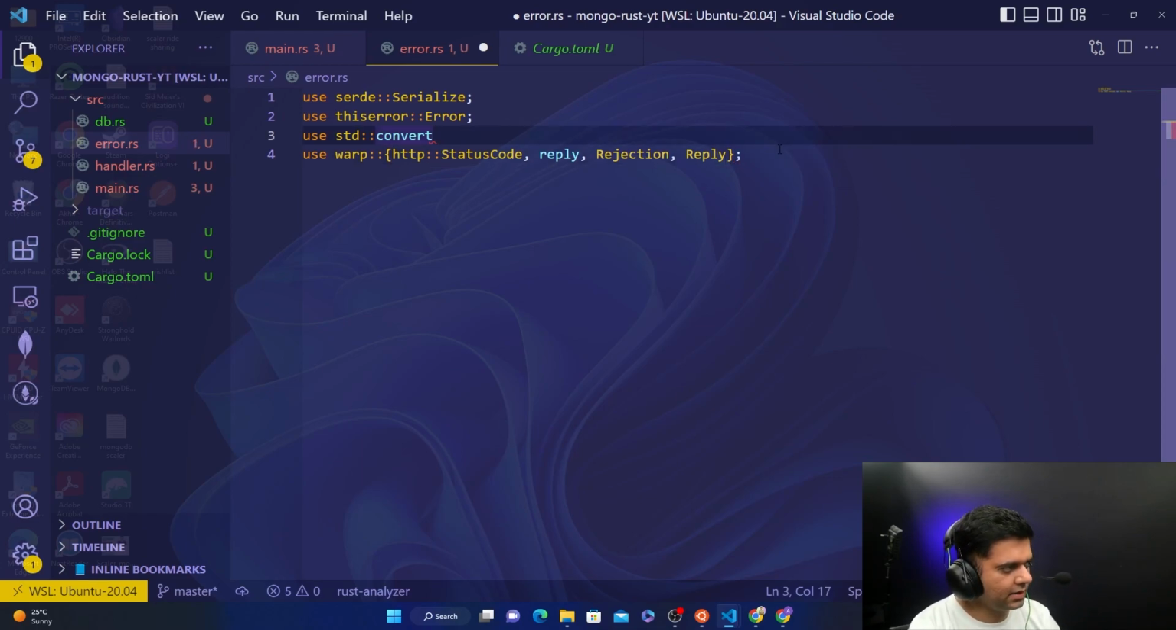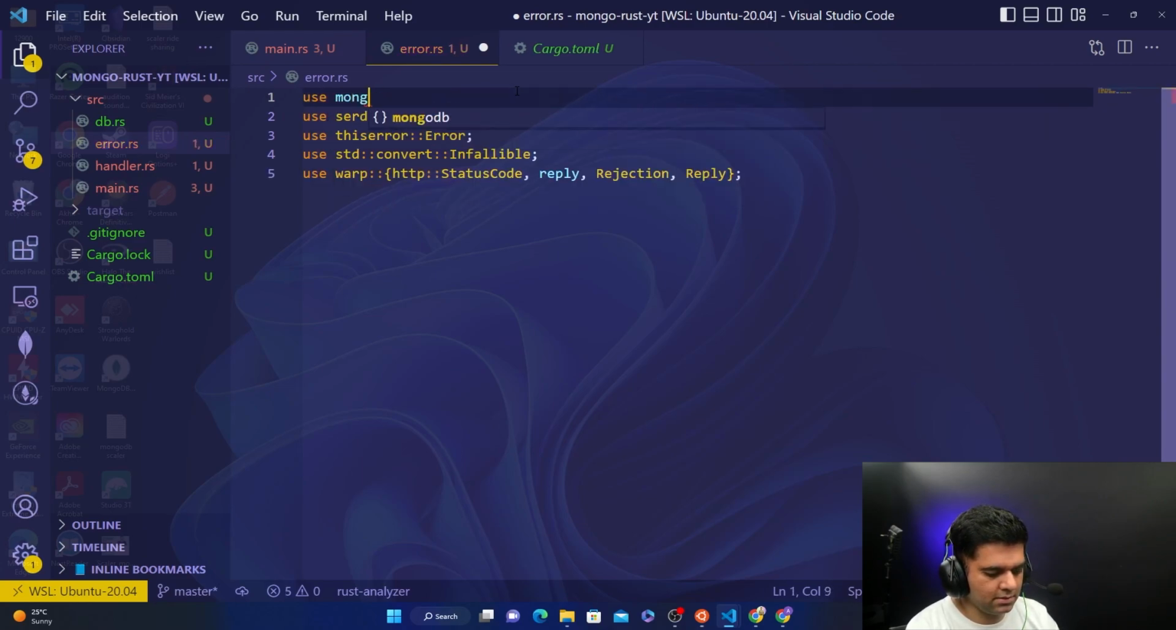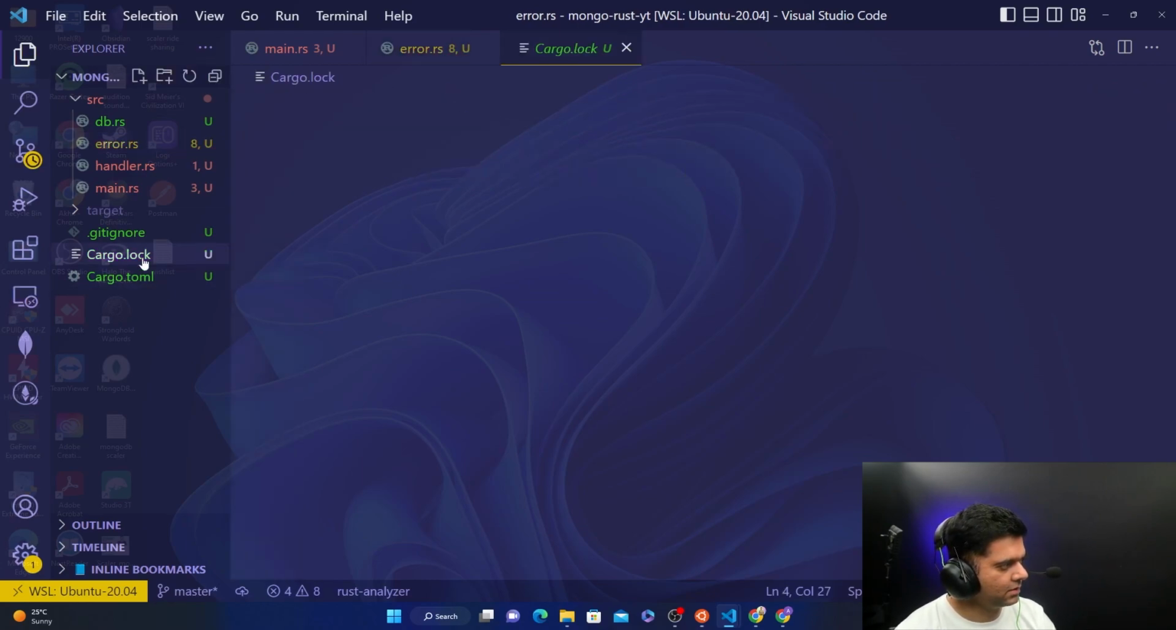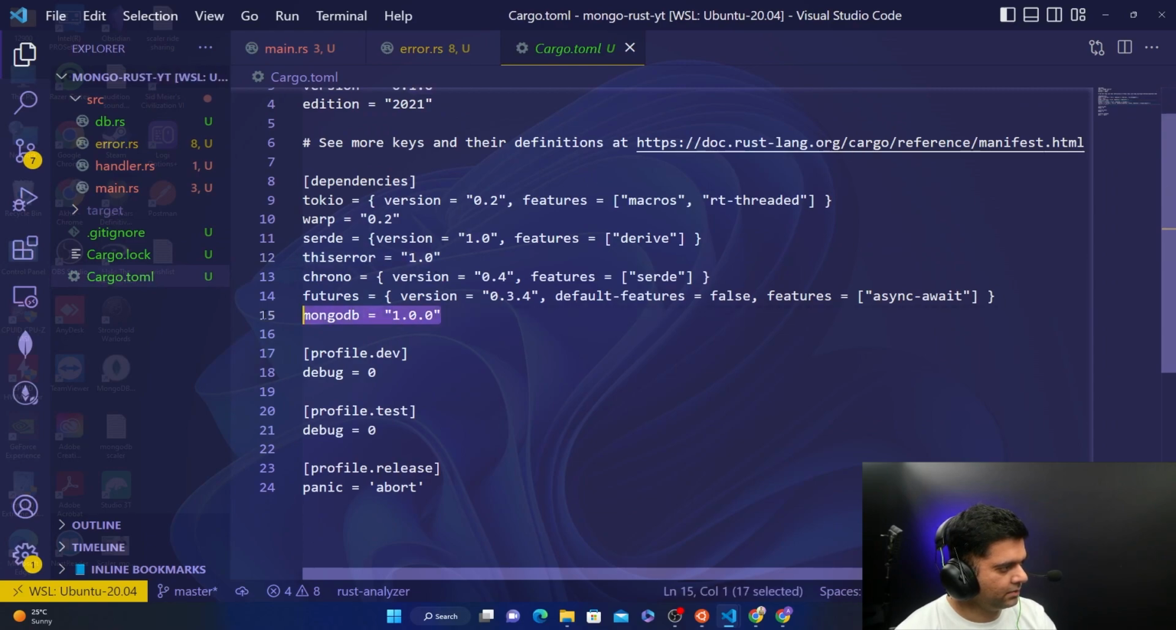But I just want to get this out of the way, guys. That's the only reason why I want to start this, because we've used these in the previous files as well. We've used std convert infallible. We've used warp, and I've told you why we need it. This is the only thing new that we're using here. Serde we need for serialization, and we need MongoDB for MongoDB related errors, MongoDB being your MongoDB package.